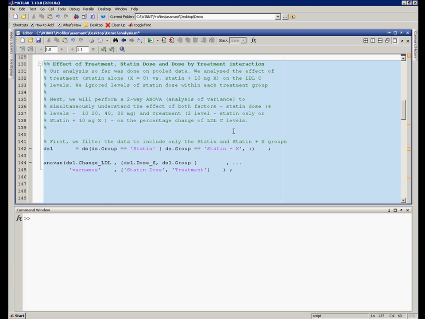In this particular case, we're using the anovan function, again a built-in function from the Statistics Toolbox. We are performing the analysis of variance on the percentage change in the LDL values, and we are using the statin dose and the treatment group as our two main effects. Note that we are performing the ANOVA test on a subset of the original data set, and the subset contains only the statin and the statin plus X groups, which is the combination therapy.